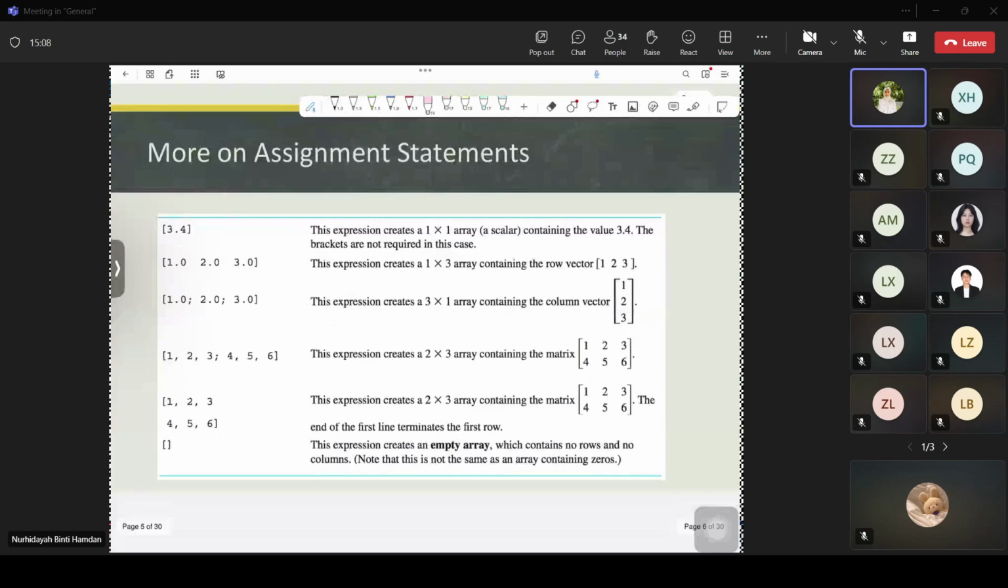So you see here, this is how you create an array in MATLAB. This is a 1 times 1 array, or we call it a scalar, so it has value 3.4. Actually the brackets are not required because it's only one value. This one is a 1 by 3 array, and this one, because of the semicolon here, will become a 3 by 1 array. This one will create a 2 by 3 array. We have done it before.